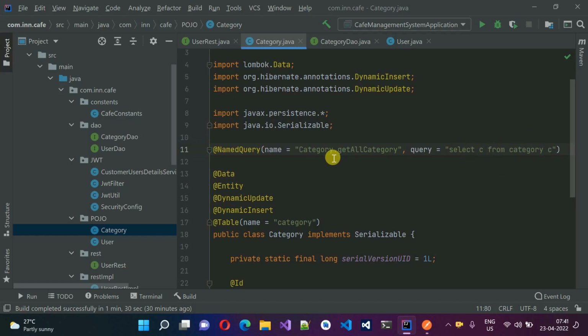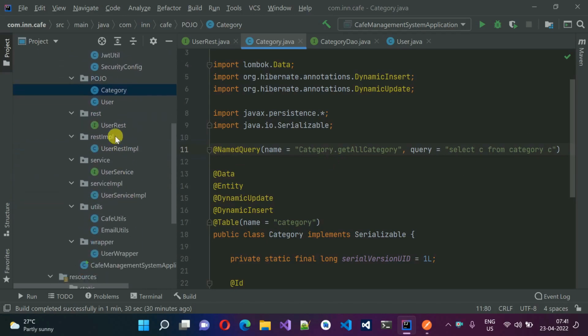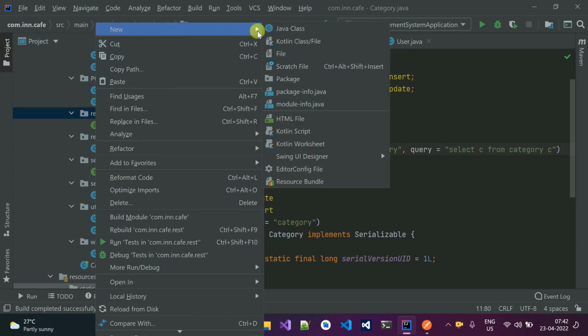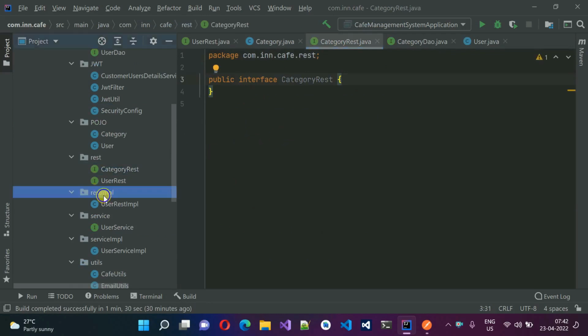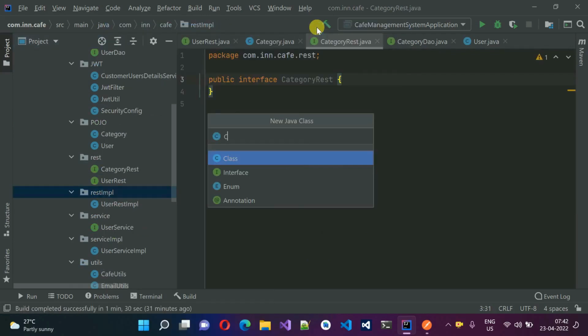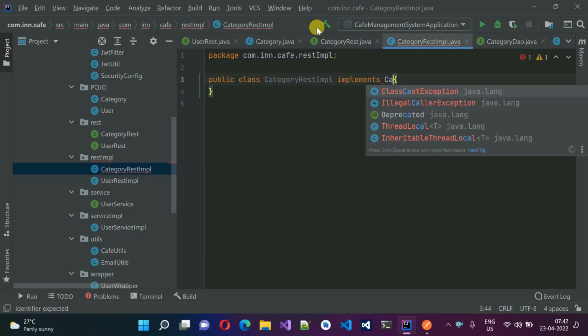Next thing we have to do is actually start working on creating the APIs. Before we start working on that, first we have to create two interfaces and two classes. One is for REST and one is for service, the service interface, and two Impl classes, that is RESTImpl and ServiceImpl. So first I'm going to create one REST. Right click on this, click on Java class, select interface, and here you have to name this one CategoryRest like this, and hit enter. One REST interface will be created. In the same way, we have to create one class. So this is CategoryRestImpl, and this implements CategoryRest.